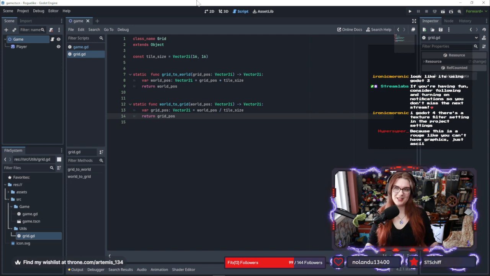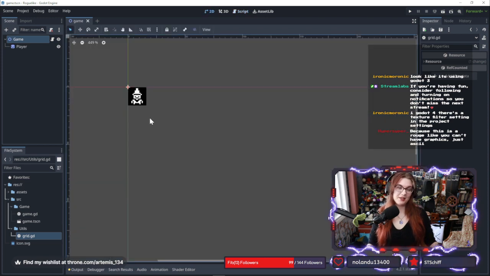Can't have graphics, just ASCII. Is little pixel art graphics suitable? For the purposes of this tutorial, we're having little pixel art graphics, because I want to make little pixel art graphics.